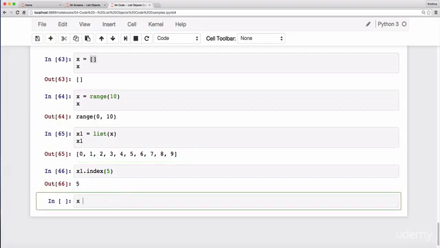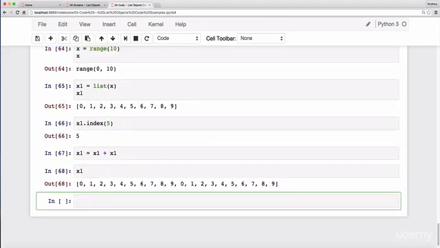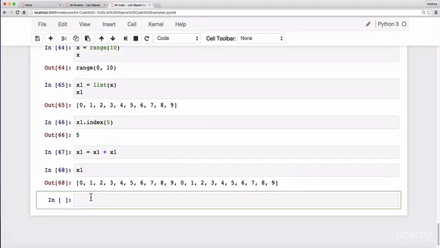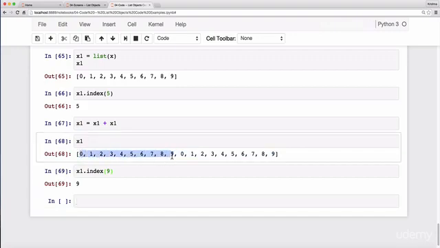Suppose we add x1 equal to x1 plus x1, to make it a bigger one. If you ask for x1 dot index of some value like 9, it will give you 9, because of course it's starting from 0.